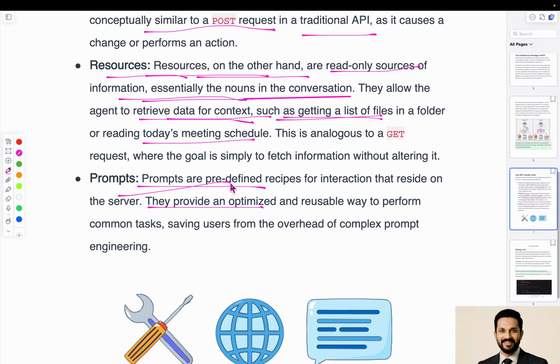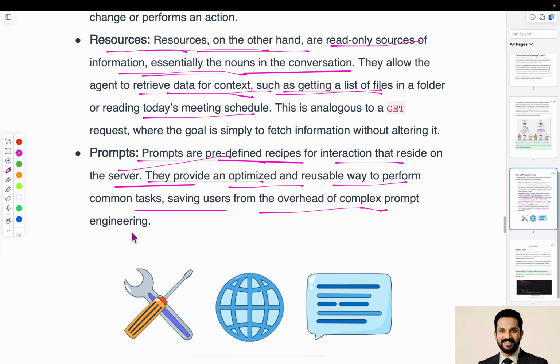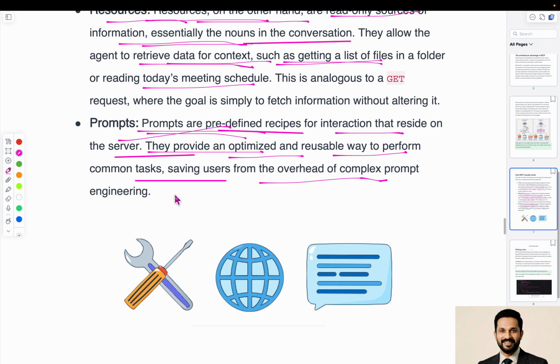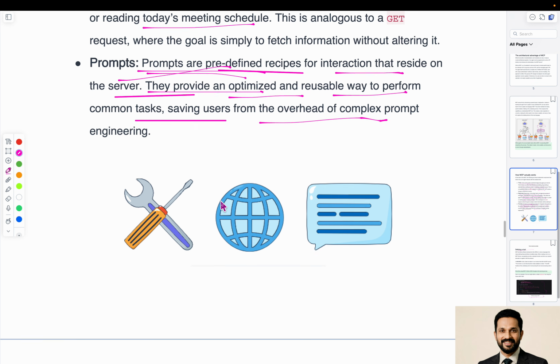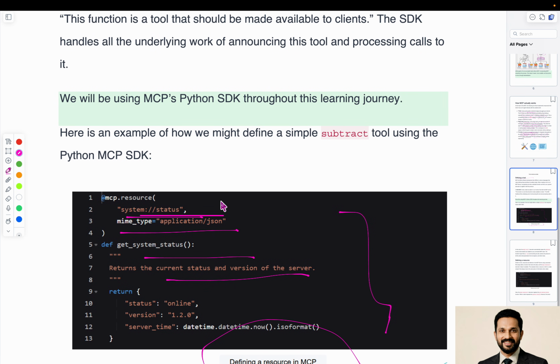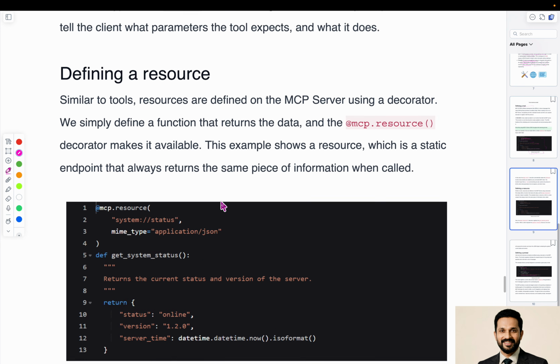And the third one is prompt. Prompts are predefined recipes for interaction that reside on the server. They provide an optimized and reusable way to perform common tasks, saving the user from the overhead of complex engineering. So prompts are like mcp.prompt, where if you want to use a certain prompt multiple times, we can use mcp.prompt, so whenever we want that prompt, we can just call it. It will give me the predefined prompt.